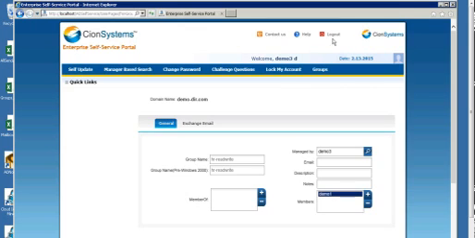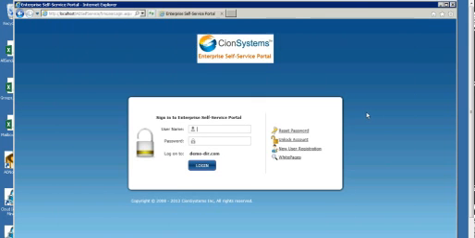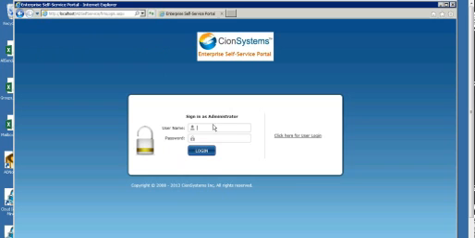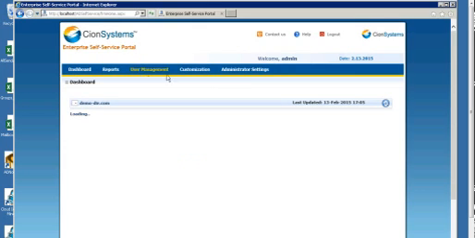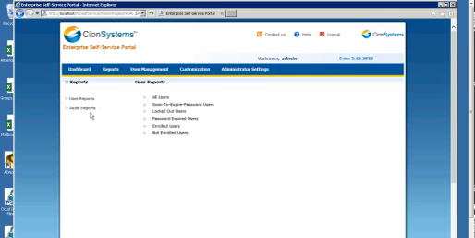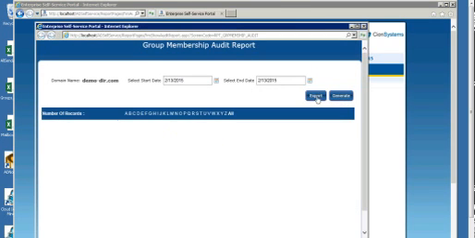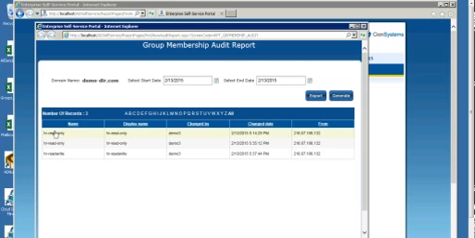Okay. Now let me show you the auditing piece of it. As an admin, you can go and look at all the changes that have happened to the group membership. So I'm logging in as an admin, and I go to reports, audit, group membership audit. Let me see. Here are the group membership changes that have happened, and who affected the change, and which IP address that change came from.